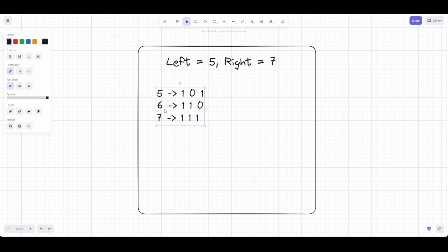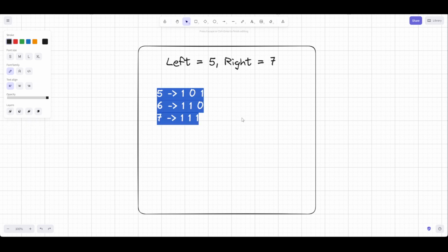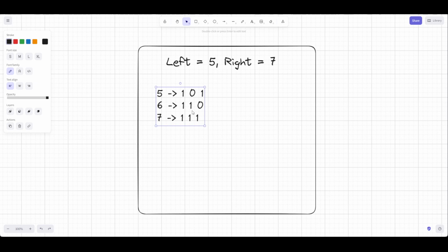So what we can notice is that all the numbers in the range from left to right can be represented with the same number of bits. For representing 5 we need 3 bits, for representing 6 we need 3 bits, and for representing 7 we need 3 bits. Leading zeros don't matter much.